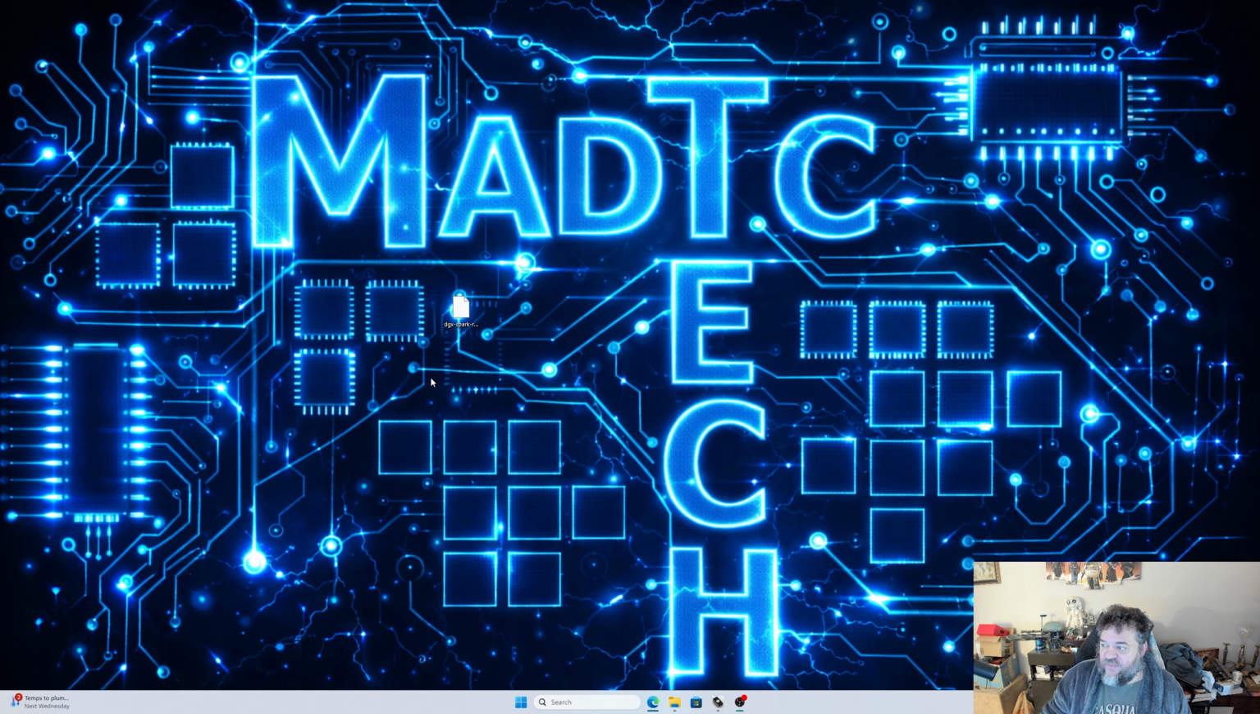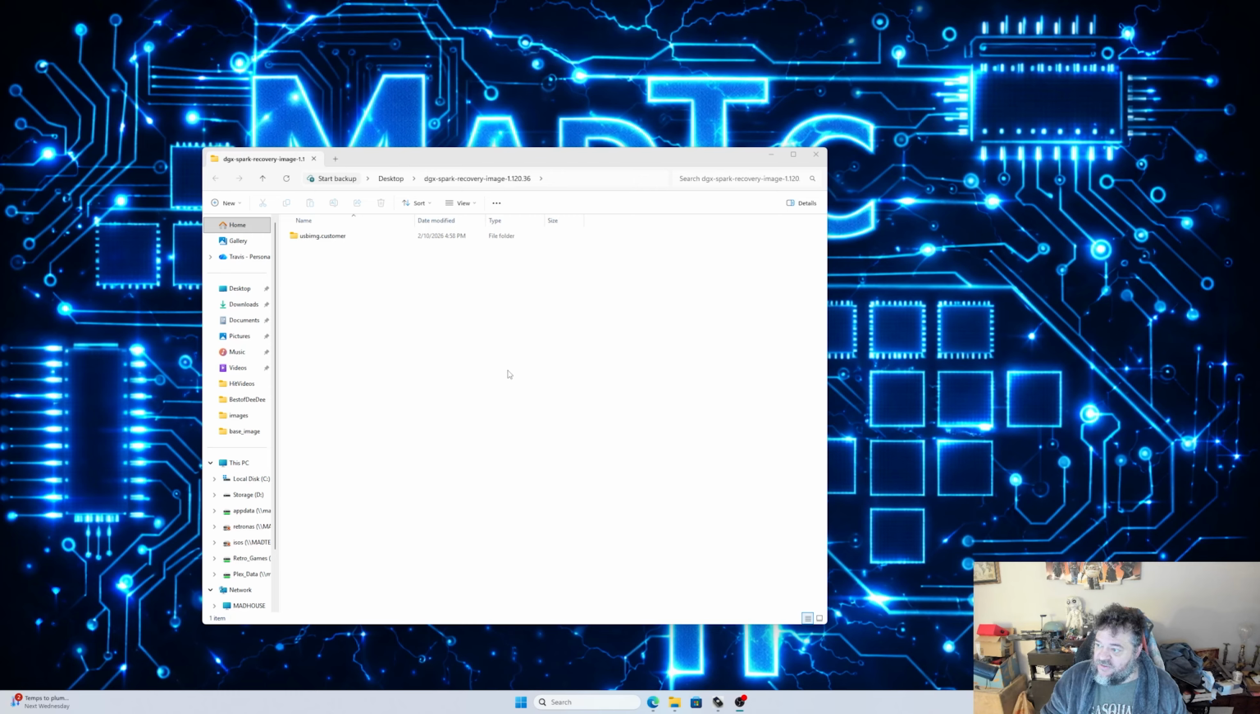Okay, so we have the file downloaded. It's right here on my desktop. I know it's a little bit hard to see, but I'm just going to right click that and hit extract all, and I'm going to extract all the files. It's extracting right now, so we'll just wait till that's done. Okay, once that's done, we'll have the extract right here.